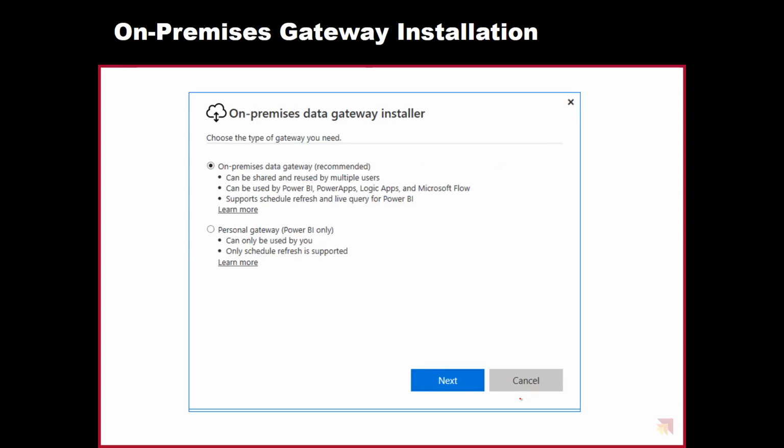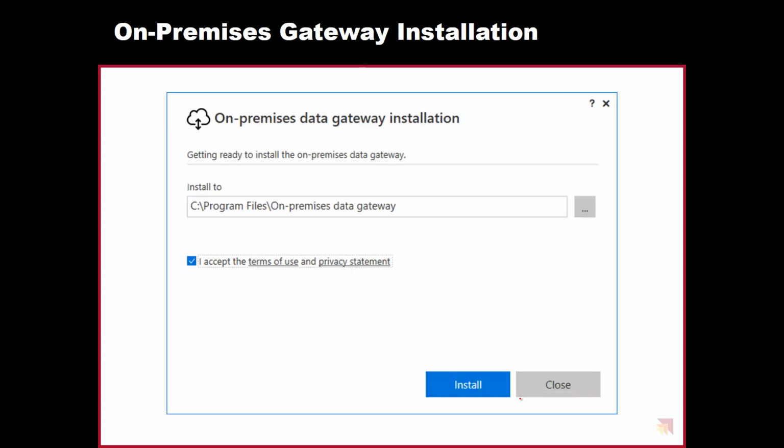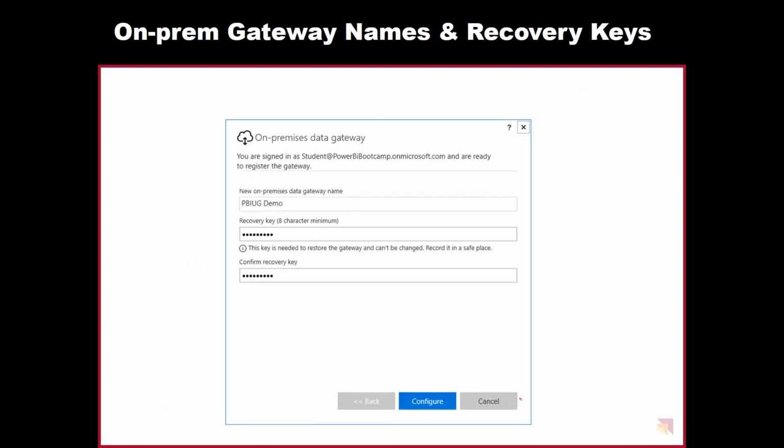Okay, but here, let's say I just want to install it on a single machine. We have this series of dialogues that we answer. And the first one is that it asks you to choose between the on-premises data gateway and the personal gateway. We pick on-premises data gateway. We accept the licensing terms, we install the software, and then when we're done, we have to name the gateway and then also supply a recovery key. Now, the recovery key is interesting because the recovery key is going to be used to build an encryption key that takes your credentials and encrypts them before they're stored in the cloud.